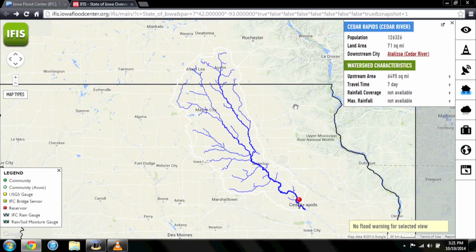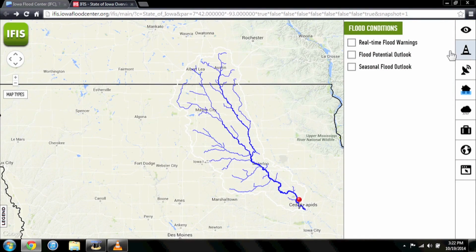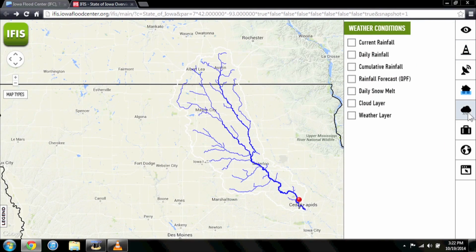In the upper right of your screen, you'll find information about the watershed, including population, land area, and travel time, or how long it takes water to travel from the furthest edge of the watershed to your community. Using the tools in the menu bar, you can track conditions in the selected watershed, including river and stream levels and current and previous radar rainfall totals.